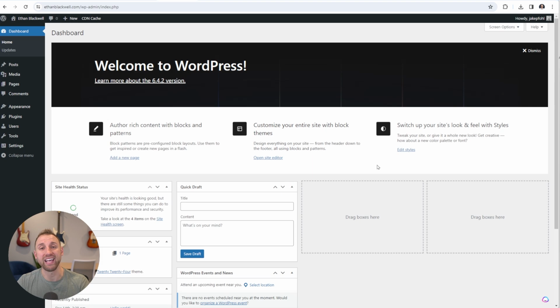So here I am back in the WordPress dashboard of my website. It's very, very easy to get a Start Blogging theme imported. So let's go over that now. So the very first thing that we want to do is we want to get the free Kadence theme installed and activated onto our website. So in order to do that, we're going to go over here on the left-hand side and hover over where it says Appearance, and then we're going to go to Themes.